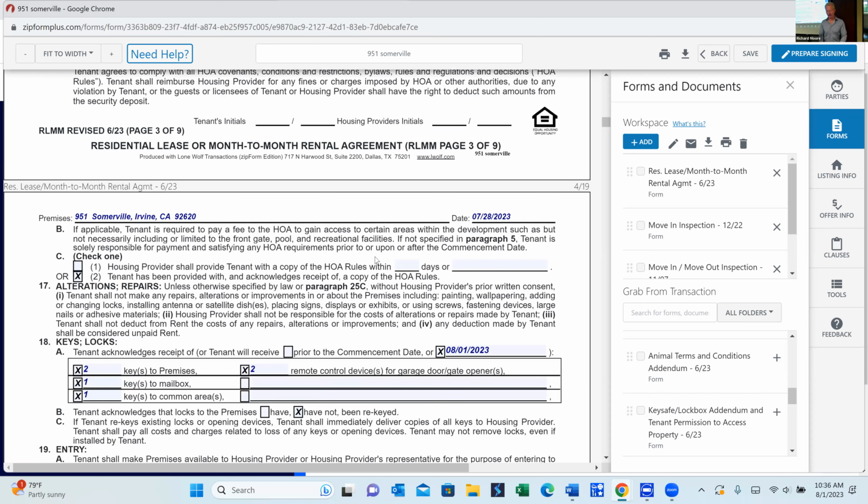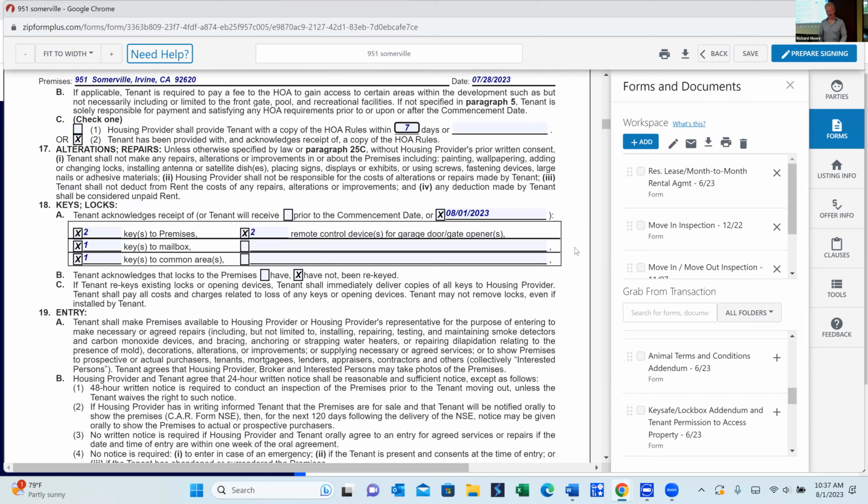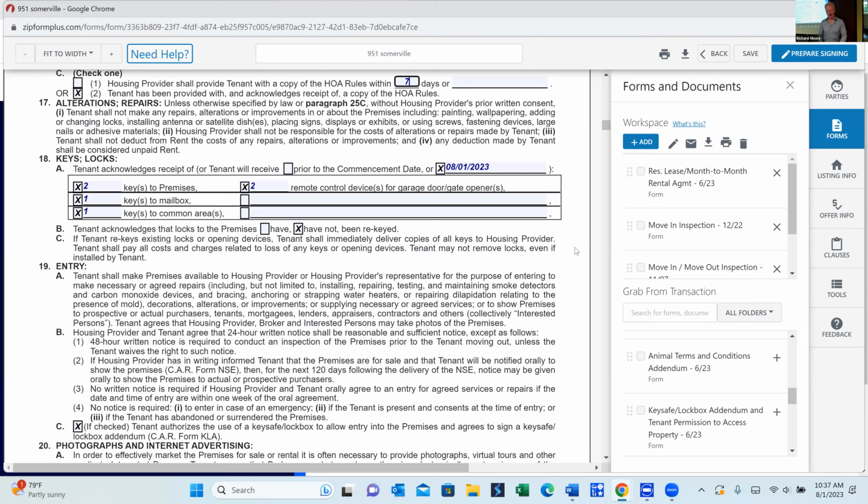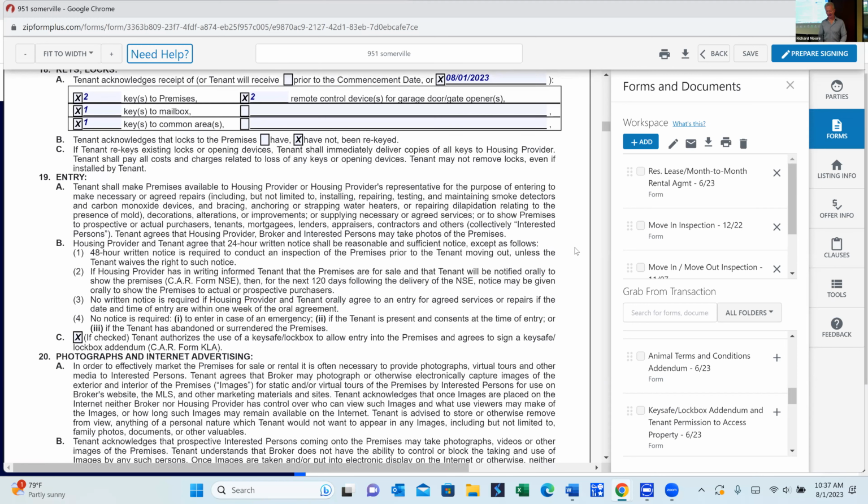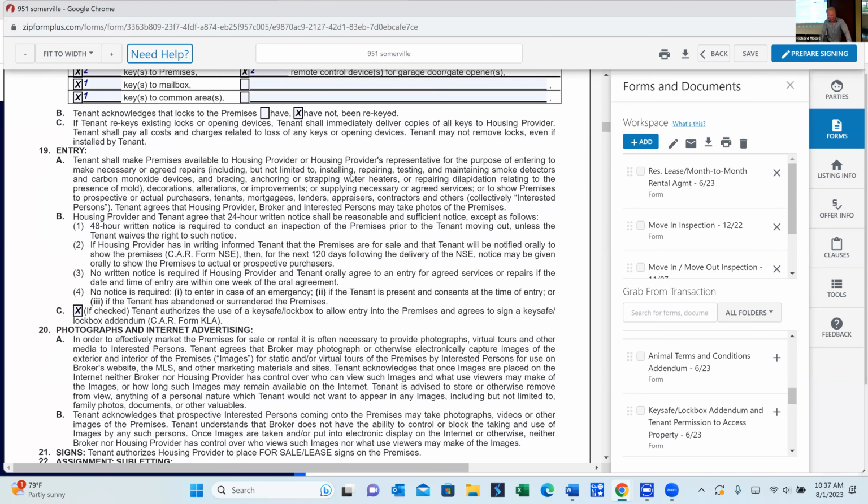We look at section 16C, either after lease execution or possibly before. I think it's probably ideal to give it before. You can specify how many days after lease execution or commencement you have to provide the HOA rules and regulations. Some of these things are pretty self-explanatory. Alterations or repairs, it says what they can't do. They can't put screws in there. Small nails only, it's mentioning that. And then you're going to specify whether or not the property has been rekeyed. And it talks about entry also.